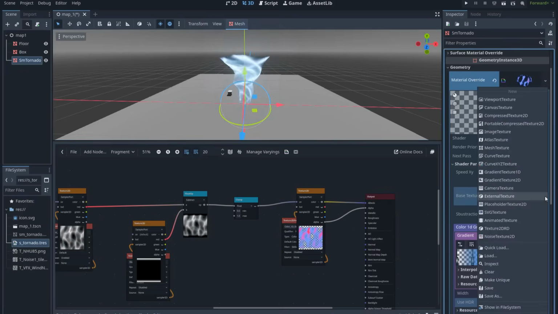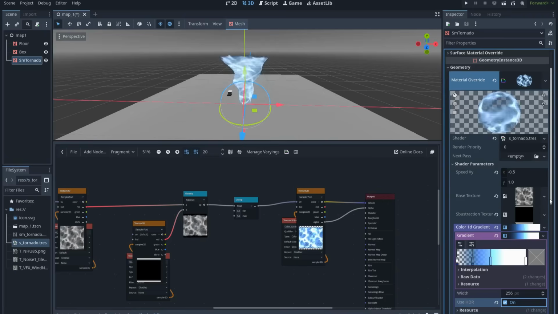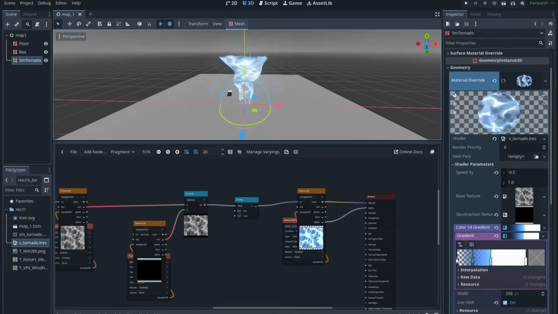Maybe I can try using a different texture as well. Let's try with this one. Okay, I like this one. Now I just want to add one more thing to control the transparency of the tornado.